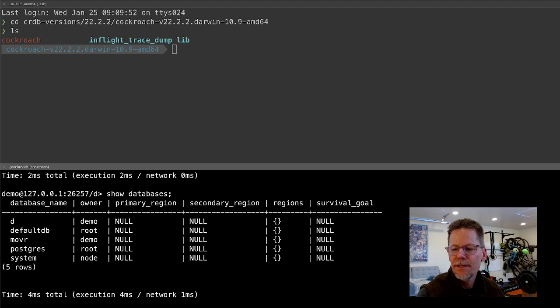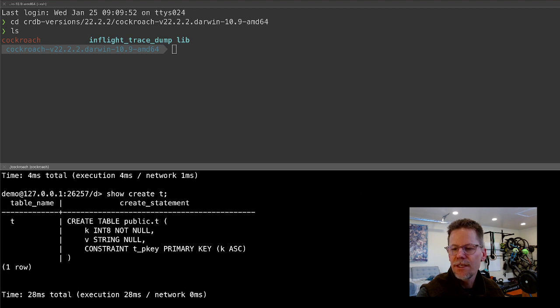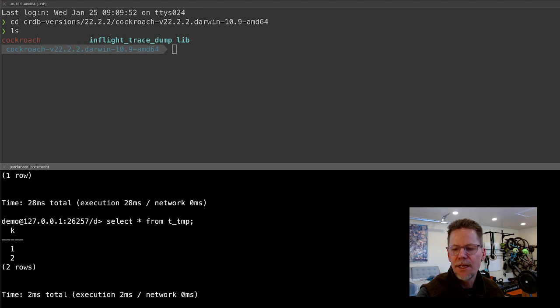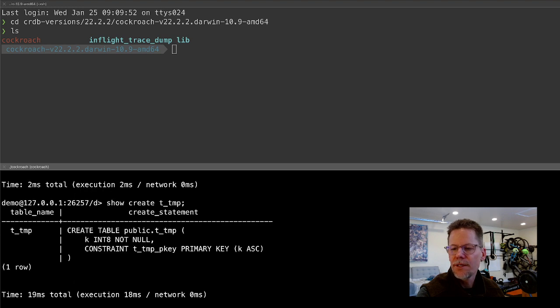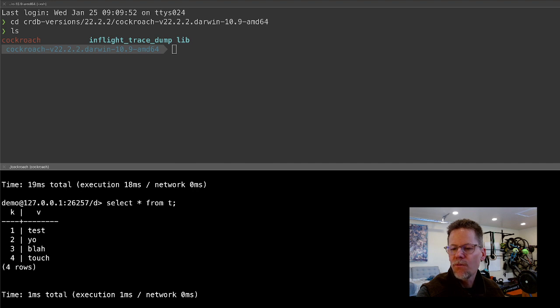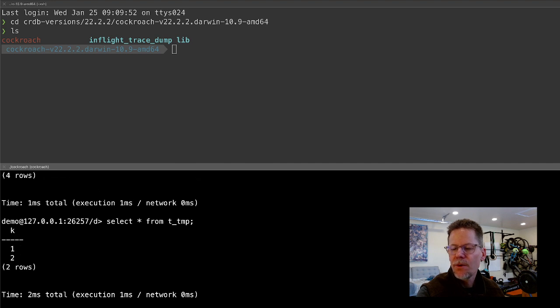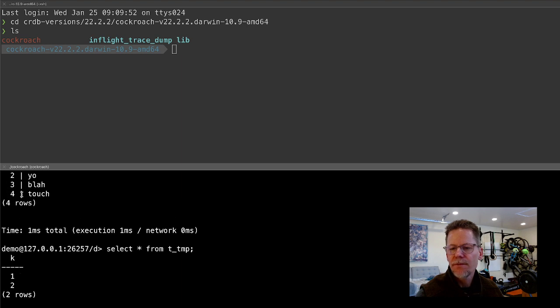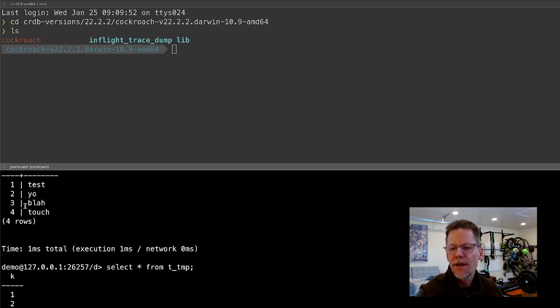Show databases. I'm using T. Show create T. It's just a key value. Show create temp table. It's just keys. We'll select from T. We see we have 4 rows, 1, 2, 3, 4. Select from T temp. We just have 1 and 2. So the idea is it'll iterate one at a time, because we have the batch count of 1, through each of these, deleting them. At the end, we should see that rows 3 and 4 still exist, and 1 and 2 have successfully been deleted.